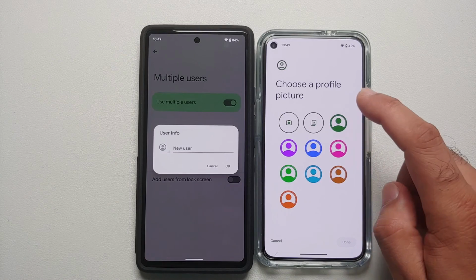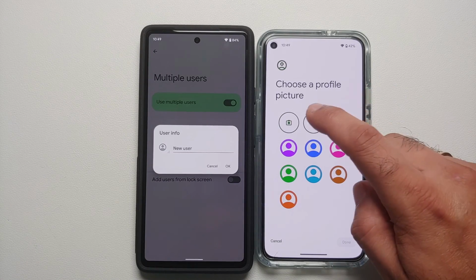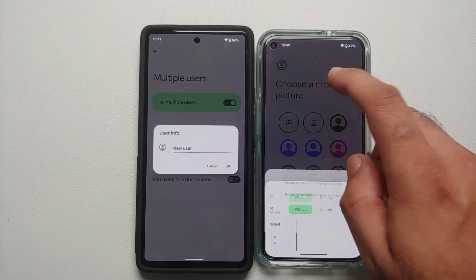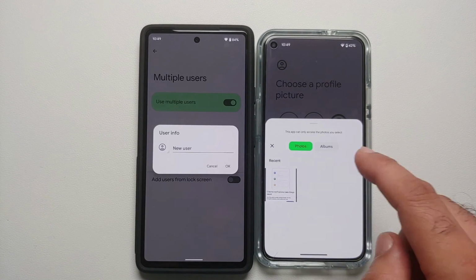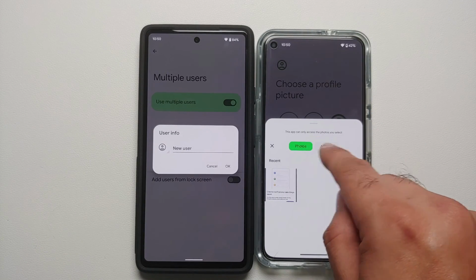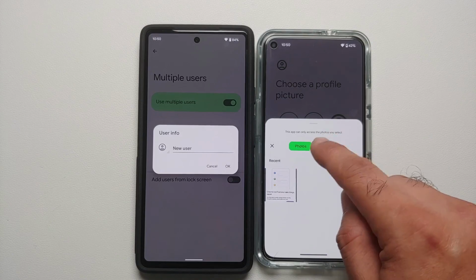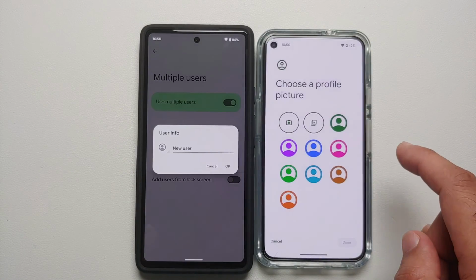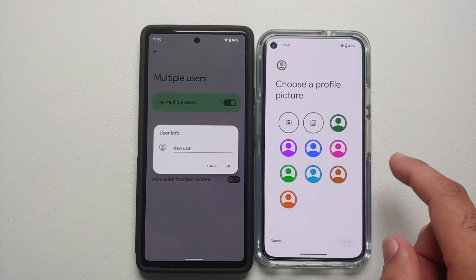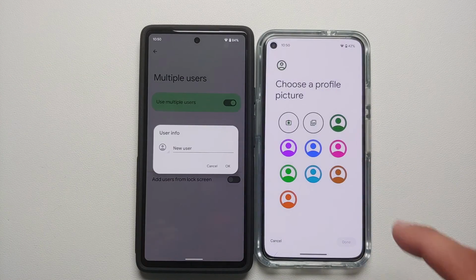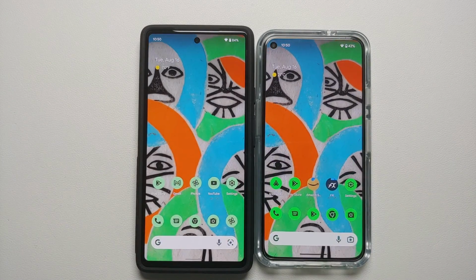Now another privacy feature which they have added with Android 13 is, let us say I select the option of selecting a picture. You notice this app can only access the photos you select. So whatever picture I select over here is the only picture it can access. It cannot access all of my pictures and videos. So that is another little granular control which they have added with Android 13.